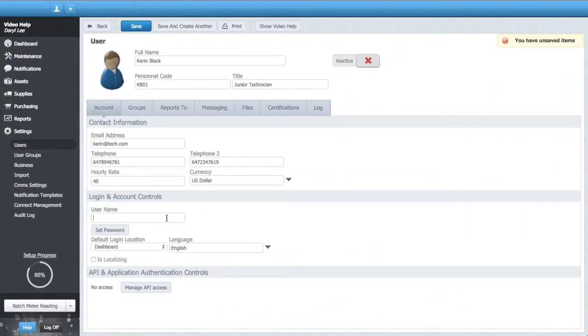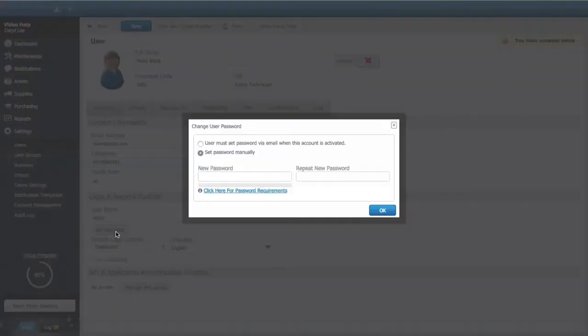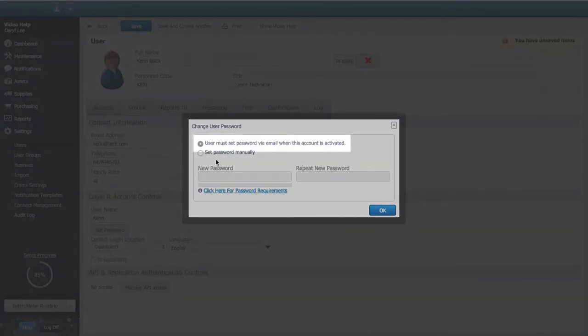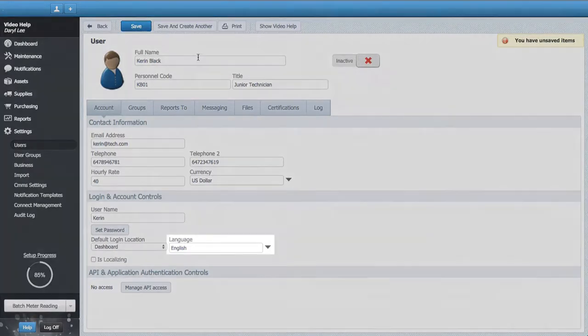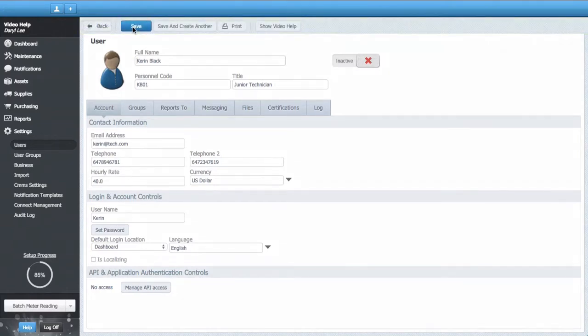The username and password are mandatory fields. The user needs these to log into the system. We'll let Karen set her own password. We can also set our language too. You can have different users logging into the same CMMS but in different languages. Let's click Save. Easy so far.